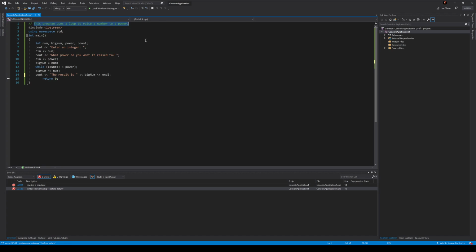The comment says this program uses a loop to raise a number to a power. So it looks like we are asking the user to enter a number. We're setting that number to the variable num. We're asking them what power they want it raised to, and we're setting the power to the local variable power. We're initializing a result to the number that the user entered. And then it looks like we want to loop, and each time multiply the number by itself.